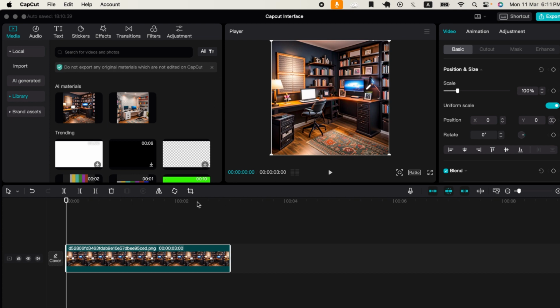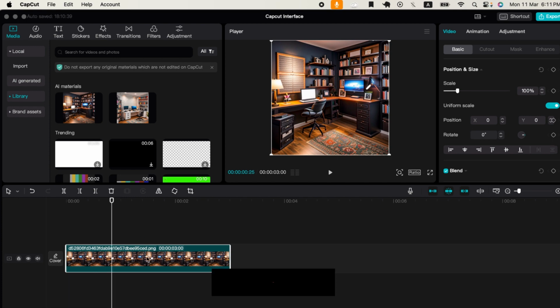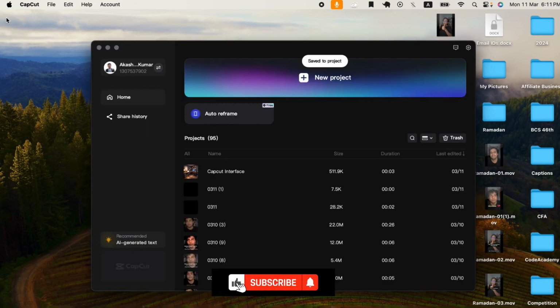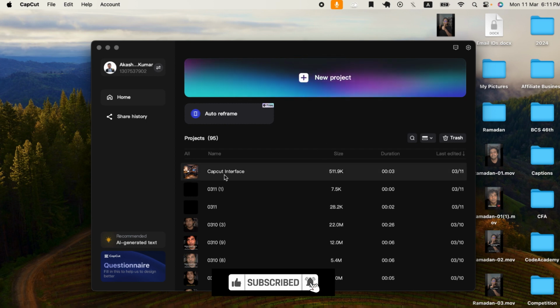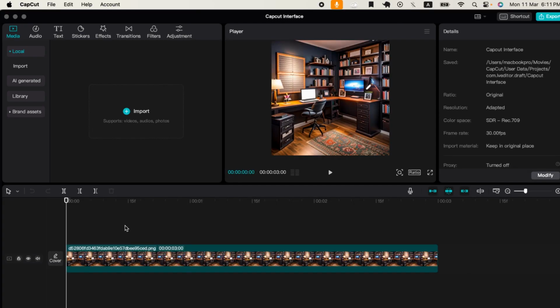I imported a stock image into the editor and I did not click save. So what I'll do is close this editor. And now as I'm taken back to the home screen, I see that this project that I was just working on. So I can click on it and jump right back to editing it. Some people ask me how do I save templates. You don't need to save templates because CapCut saves them automatically for you.